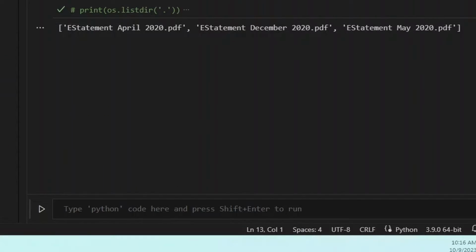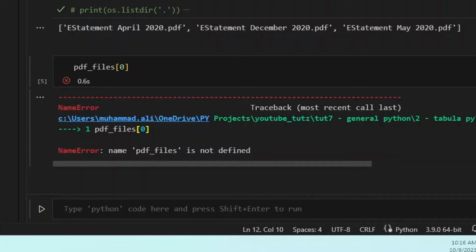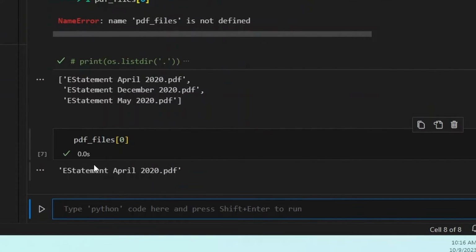To access the first PDF file, we can just type pdf_files square bracket 0, as Python is 0-based index. So let's check that. Okay, I need to run this again, and you see we have the first file, which we accessed using square bracket notation with a 0-based index, as Python is.